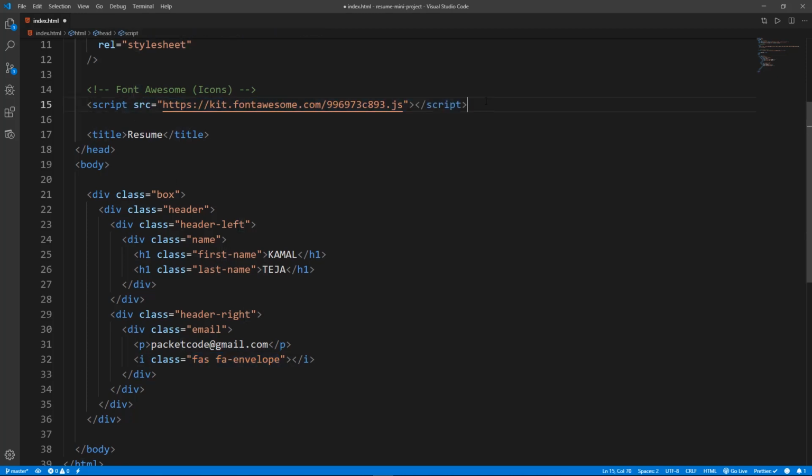We already have imported the library, right? In that library we already have some predefined class names. Whenever you type in that class name, automatically that icon will be taken from that library and displayed here. So this naming convention is defined by Font-Awesome, an online library for all the icons.